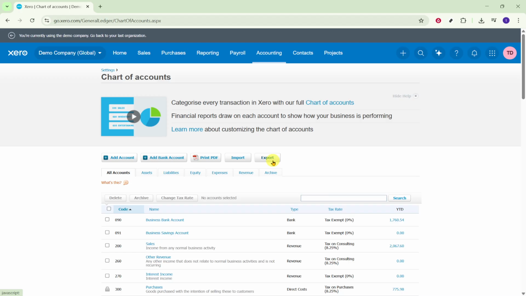And that's it. You've navigated to the Chart of Accounts, reviewed your setup, and exported your data in just a few clicks. Keep this file with your regular bookkeeping records so you always have a snapshot of your accounts.